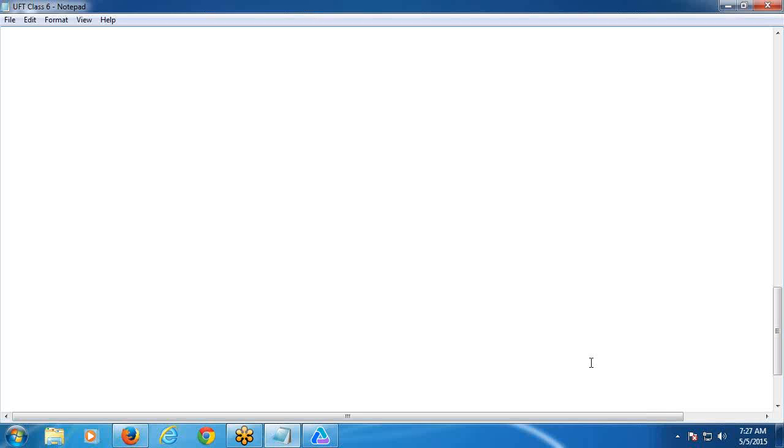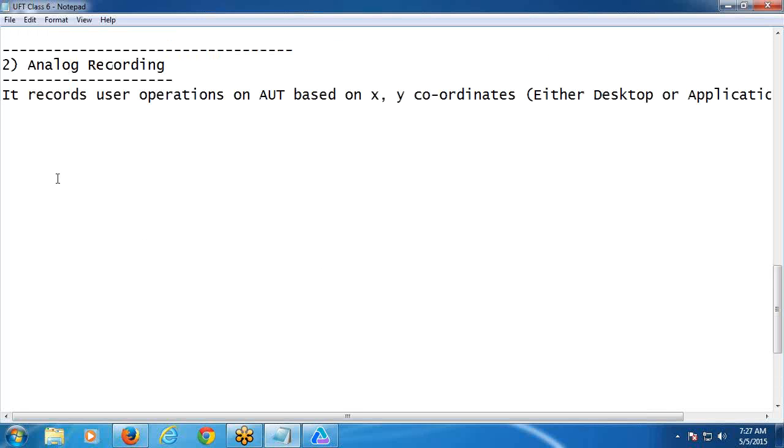See, find the difference, Sujata. Normal recording mode is based on objects. Analog recording mode is based on XY coordinates of either desktop or application window. It records user operations on AUT based on those coordinates. Next, it can record normal operations also, meaning context sensitive operations also.